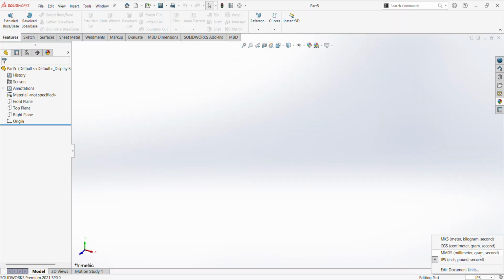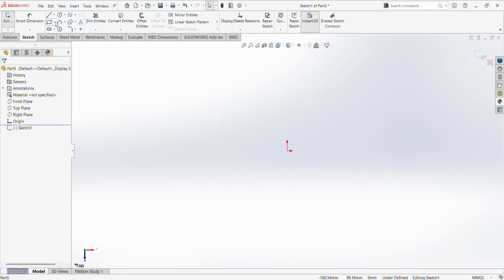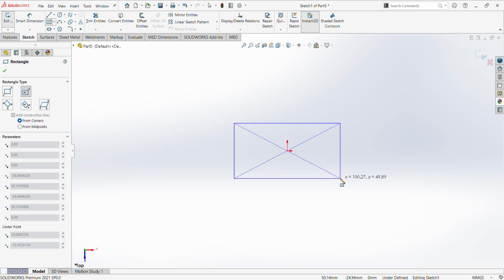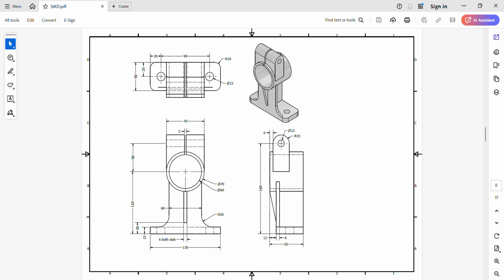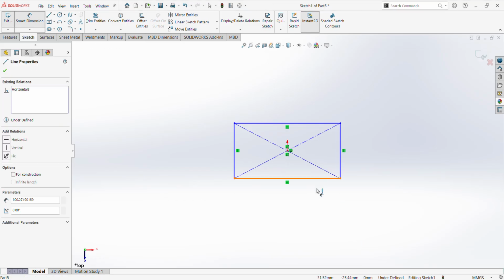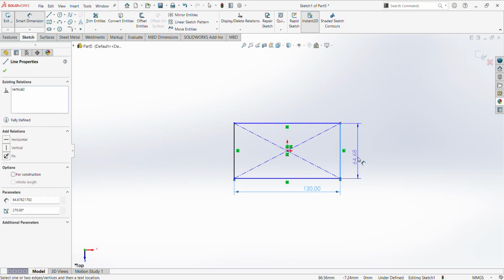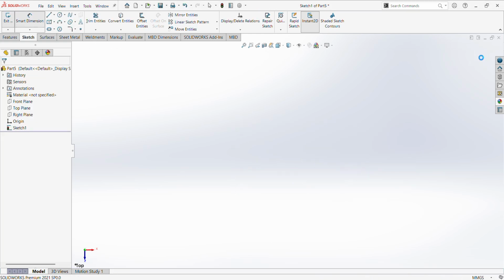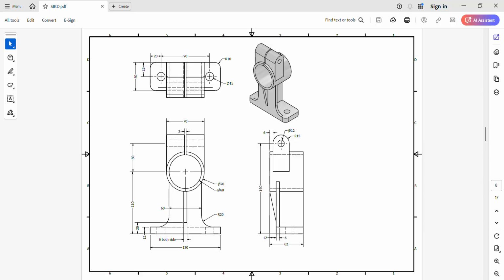So I am going with MMGS template. Select extrude, select the top plane, create one center rectangle, give the dimensions 130 by 50. So finish sketch. The thickness is 12 mm.